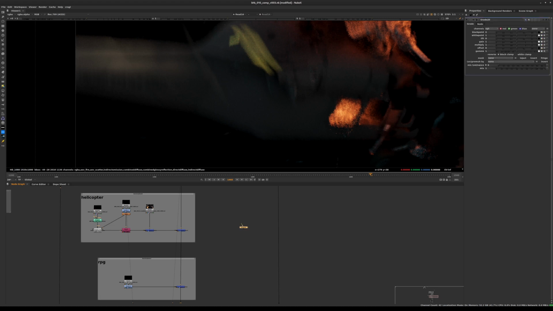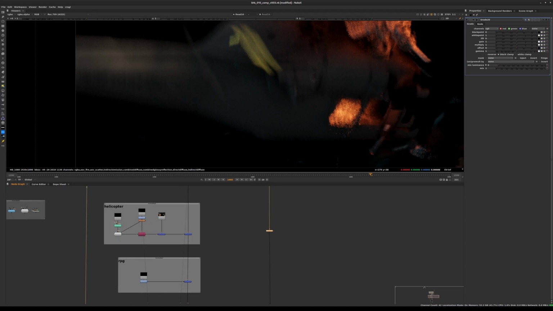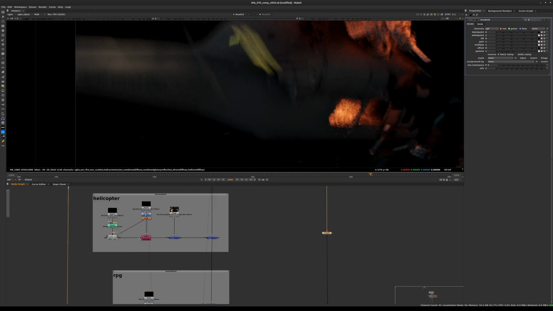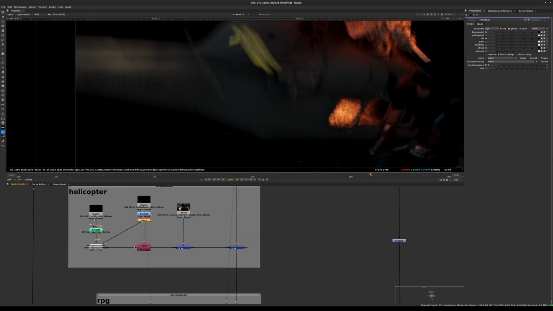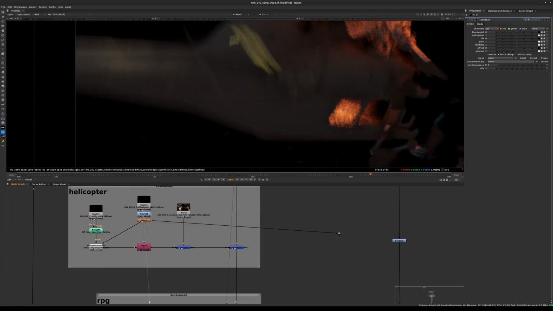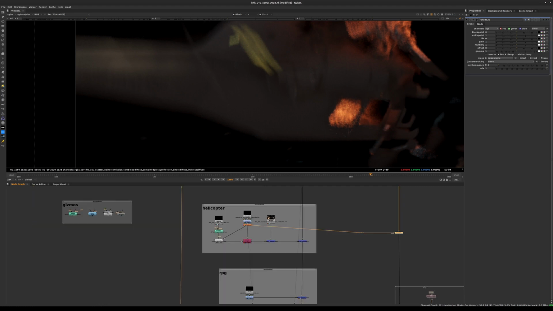So here I'm just adding a grade node, and I will use the alpha of the helicopter. You can just take this output here, a dot. So this is our exploded or exploding helicopter. And we'll use this as a mask for our grading node that's going to be applied to the plate.